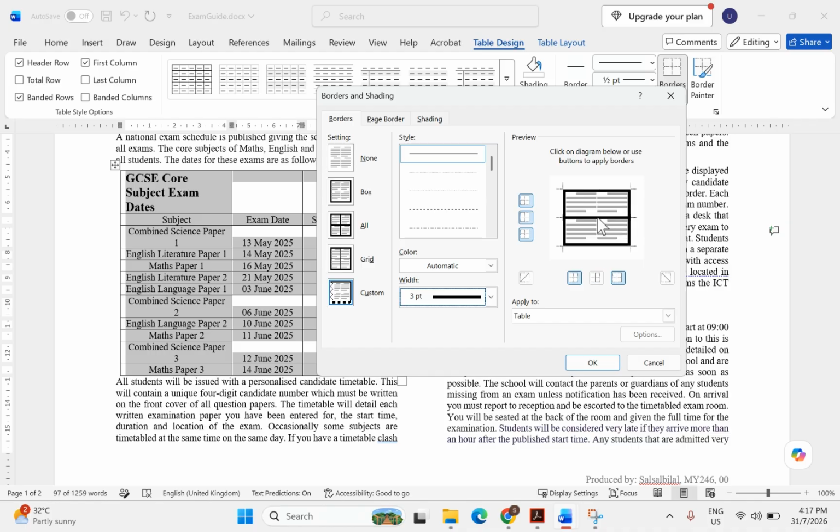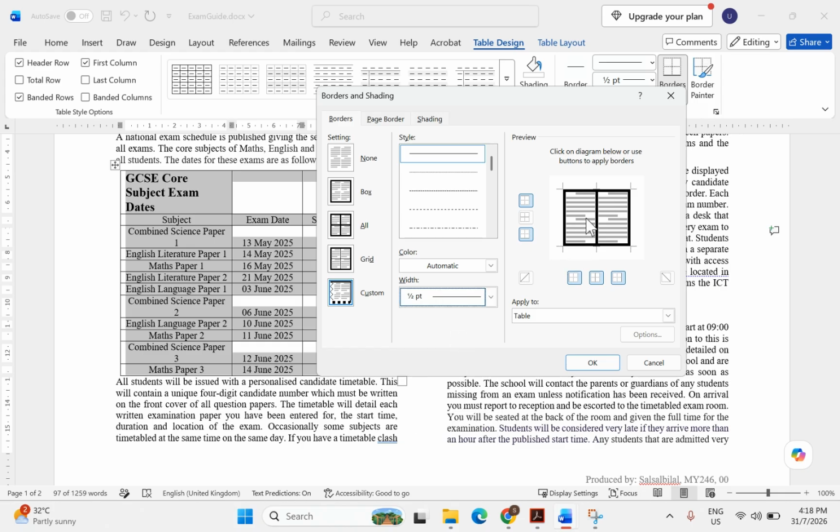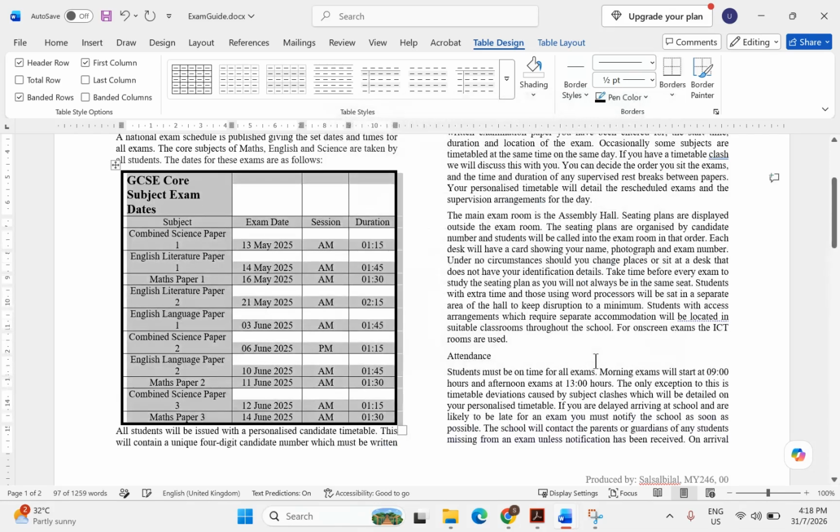And then the line inside, half. So let's put the line inside. This one also. Click this and click this to get the line inside. Then click OK. There you go. Half inside, 3 points outside external border.